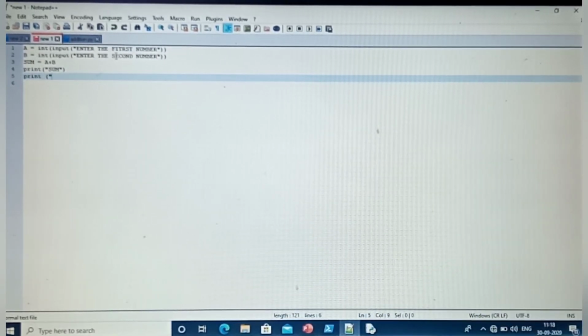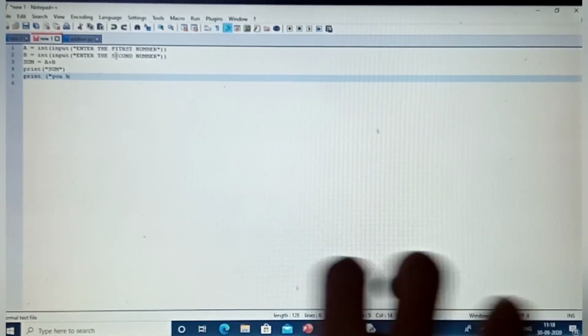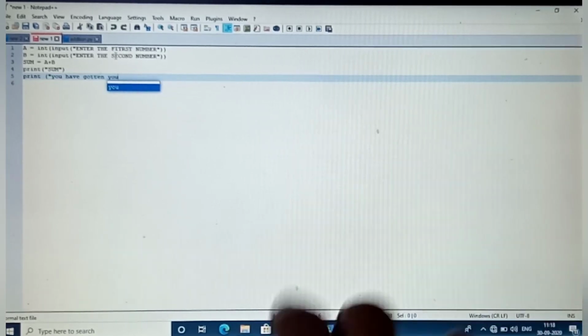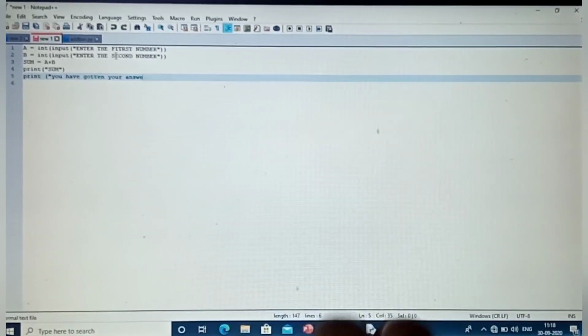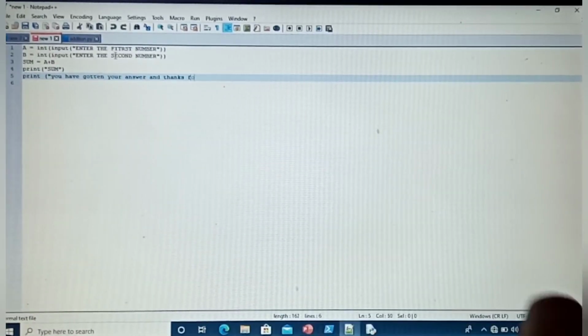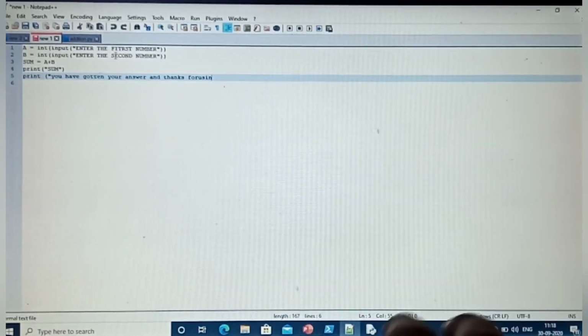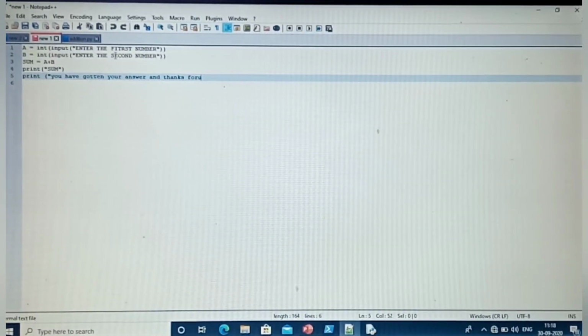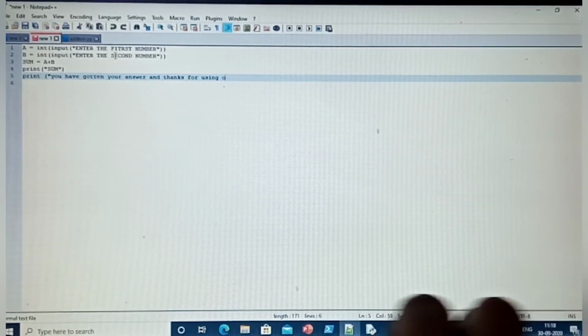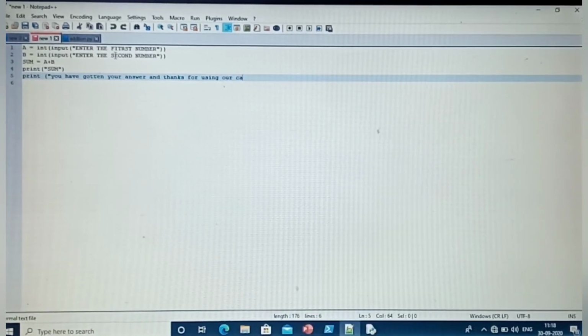Open bracket and inverted commas. You have gotten your answer and thanks for using our calculator app. So next, use the strings and close the bracket.